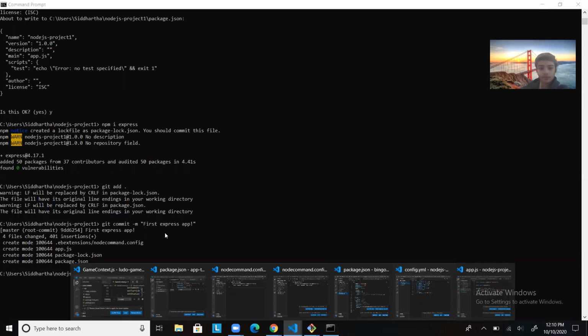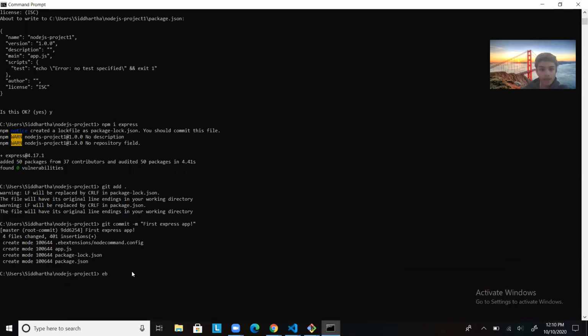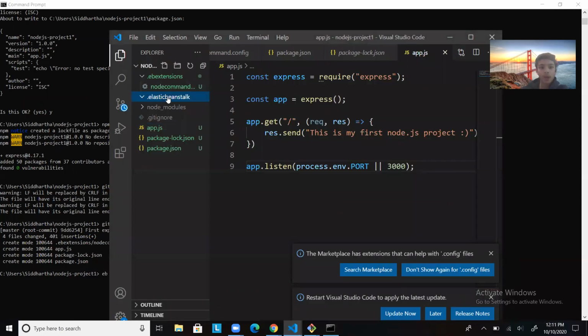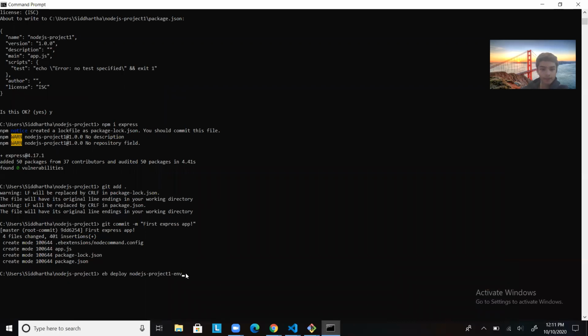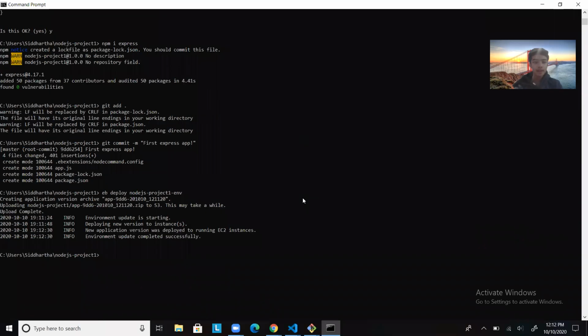So what we do is run eb deploy and our environment name. For us, that's nodejs-project-1-environment. And if you don't remember, you can go to .elasticbeanstalk/config.yml, and then you can just check the environment. So it's nodejs-project-1-environment. That's going to take a few minutes. When that's done, it'll say environment update completed successfully.